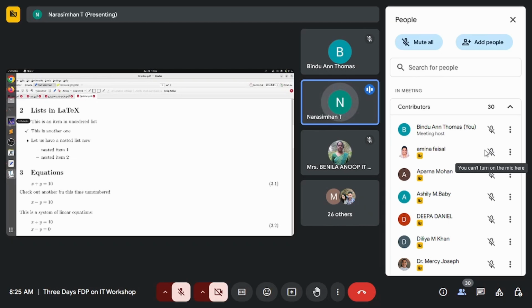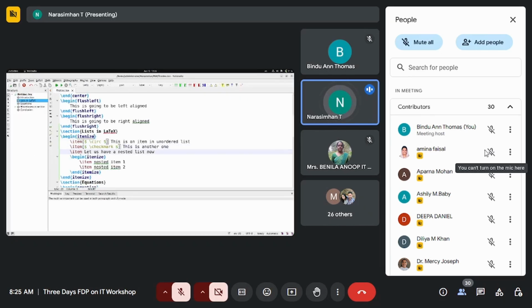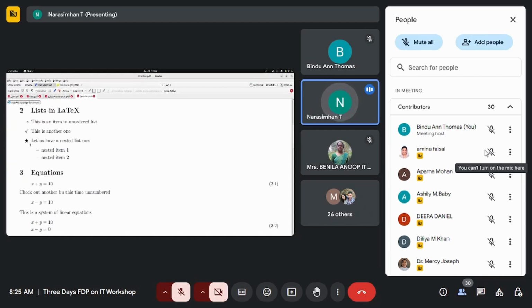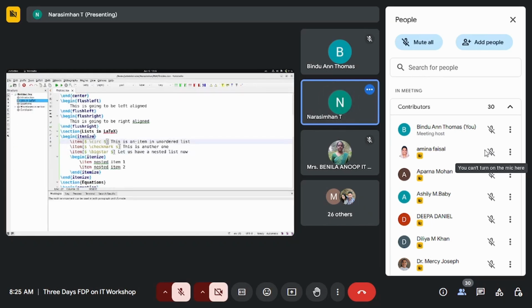For example, star will look like, suppose I want this to be big star. So you got the star like this. So in this way, you can tweak the labels for the unordered list items. So let us wait for a few minutes so then you can try out all this.